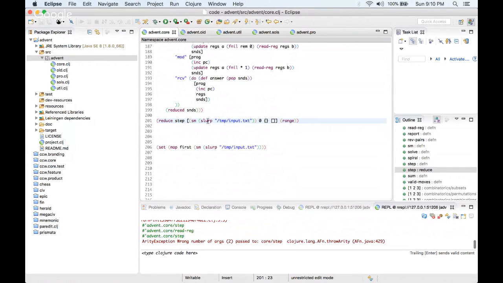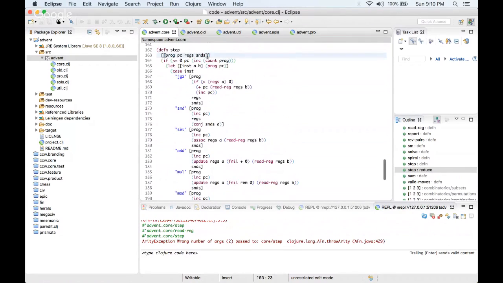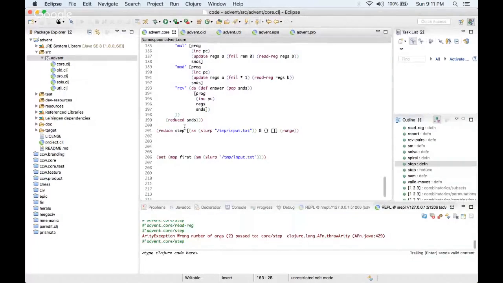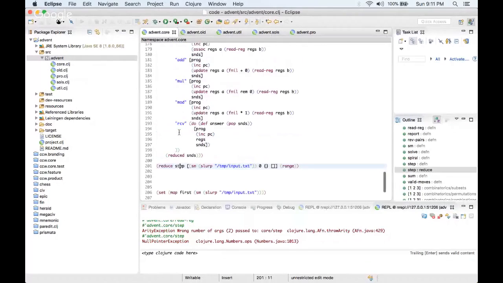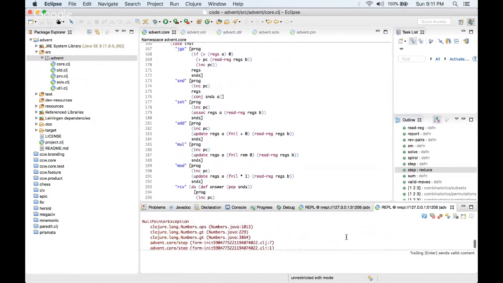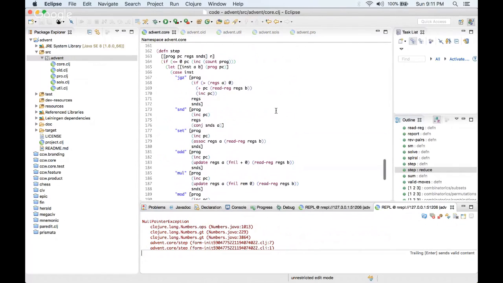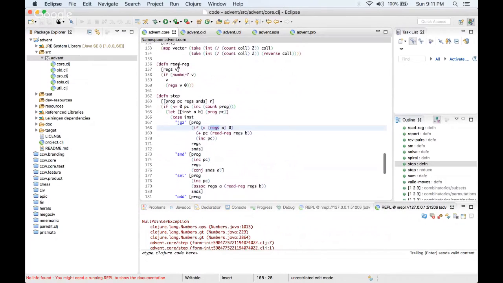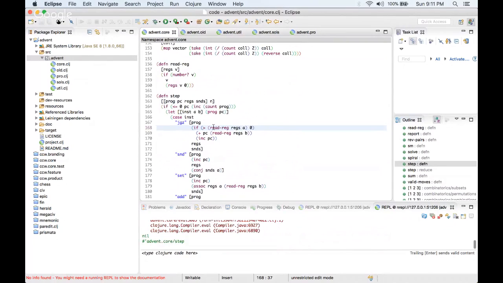Let's give this a try. Wrong number of args passed to step. Oh, right, we want to pass in this n value, which is not used anywhere. Okay. All right, and somewhere there's a problem with doing a greater than check. Let's see. So my guess is here. Oh, okay. Yep, we can just change this to maybe just a read reg on regs like this. That should be fine.